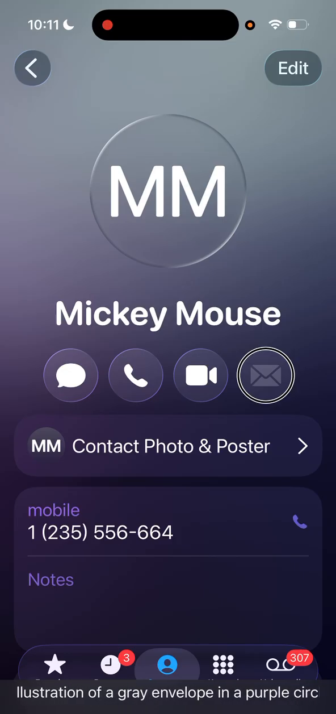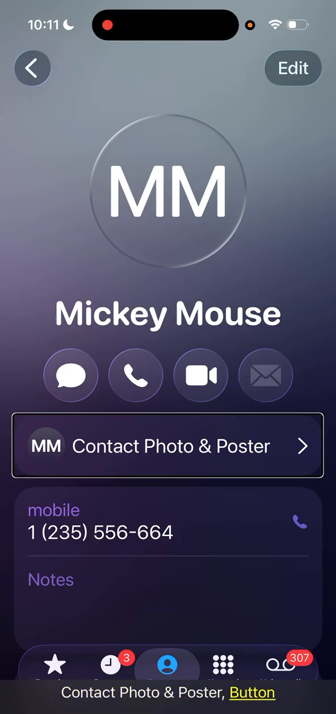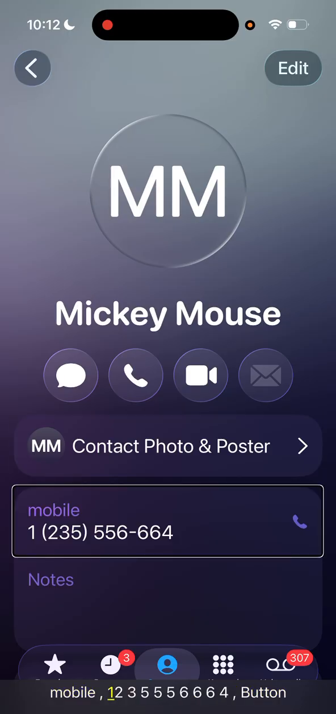I'm going to flick to the right. Contact photo and poster button. Mobile 1, 2, 3, 5, 5, 5, 6, 6, 6, 4 button. Okay. If I double tapped on that, it would try to call that number. Okay. So you could do that. I'm not going to, it's not real.